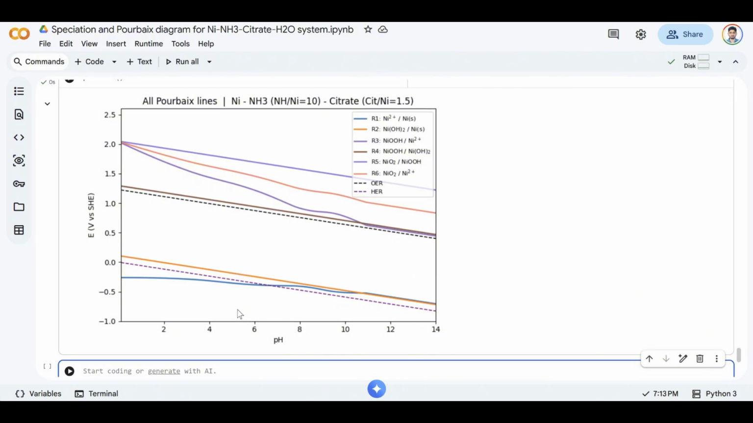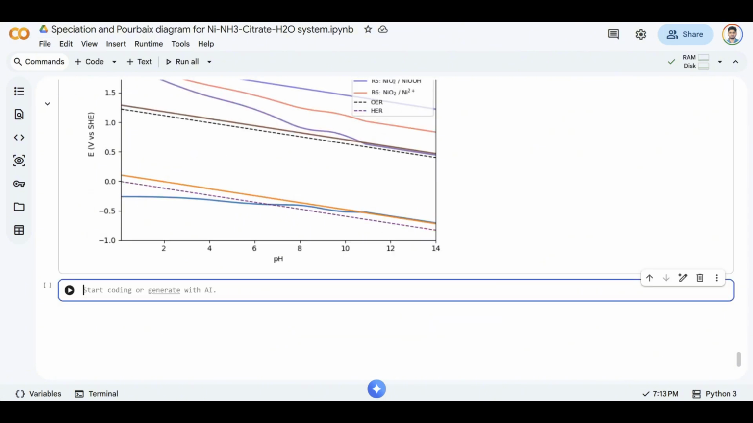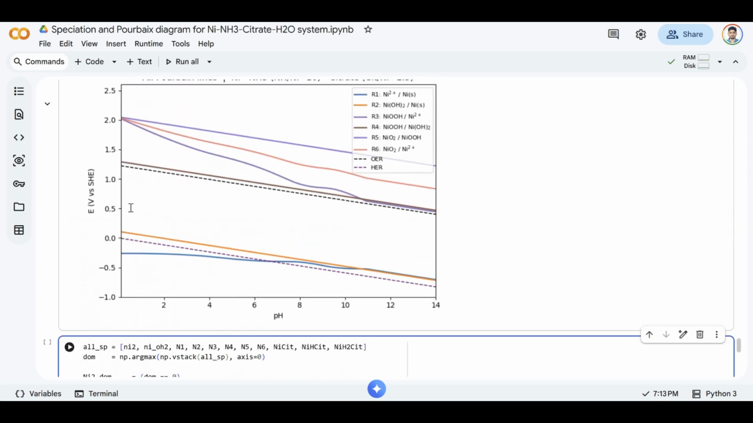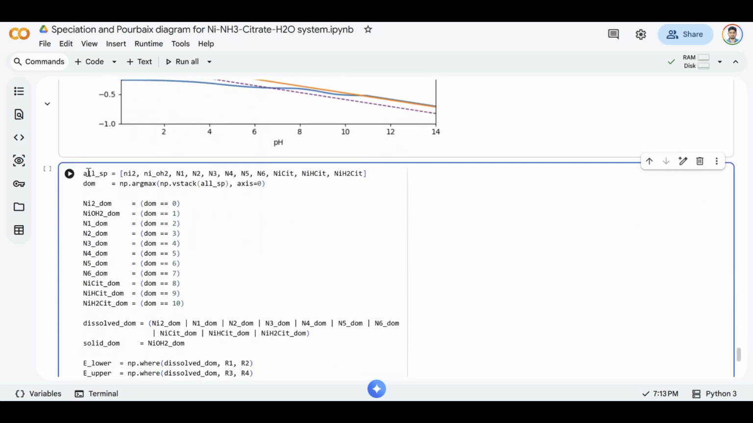This step is similar to what we did in the previous screencast for the nickel only and nickel ammonia systems. We plot all the electrochemical boundary lines across the pH and the potential window. However, you will notice the lines are slightly shifted or curved compared to before, reflecting the influence of additional species in the system. Here in this function, we stack all nickel species, including the free ion, nickel hydroxide, nickel ammonia complexes, and the citrate complexes, like nickel citrate, nickel hydrocitrate, nickel 2 citrate, and at each pH point, we identify which species has the highest concentration.